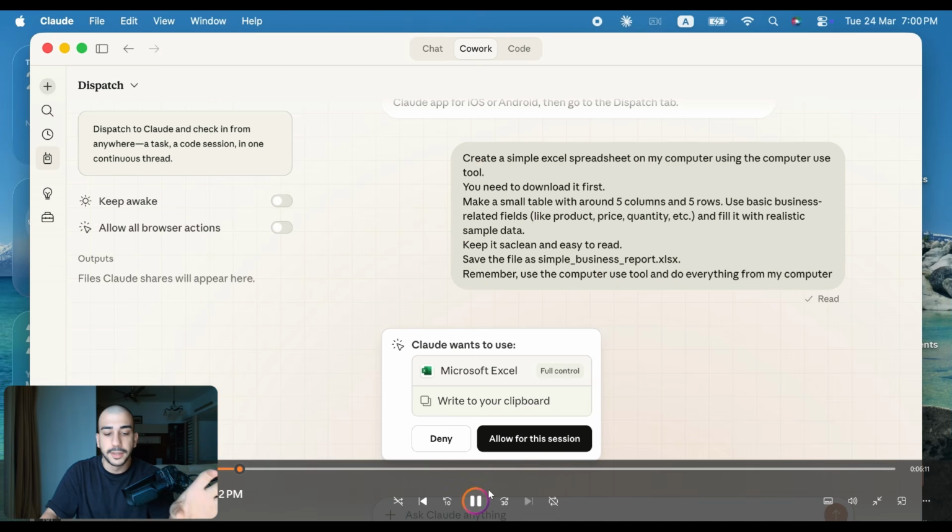And you can see here that this is the prompt that I sent it. It says, create a simple Excel spreadsheet on my computer using the computer use tool. I say you need to download it first, but this was a misunderstanding, I later came to find out.